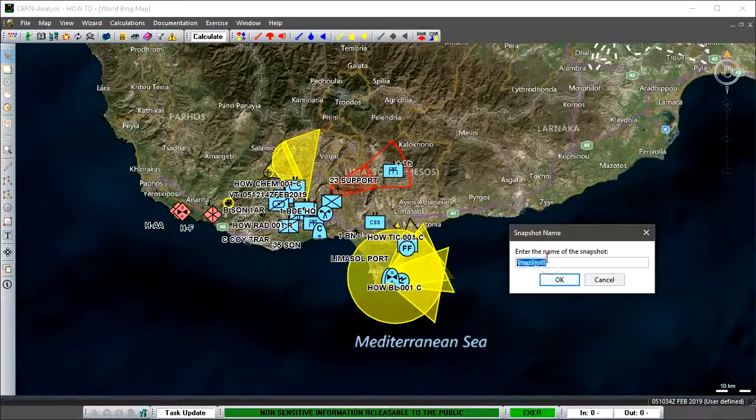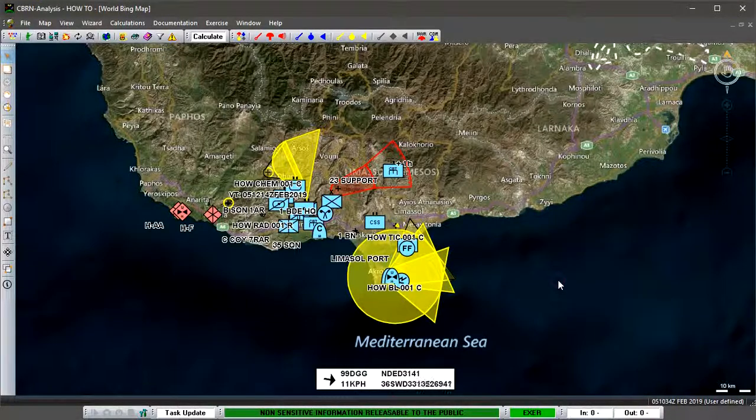In this case we're going to delete this out. It is case sensitive, so we're using capitals, and we're just going to say AOR, area of responsibility. We go OK. The software will now remember this position.